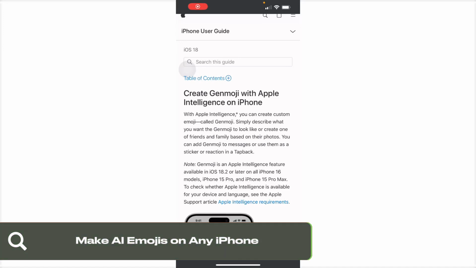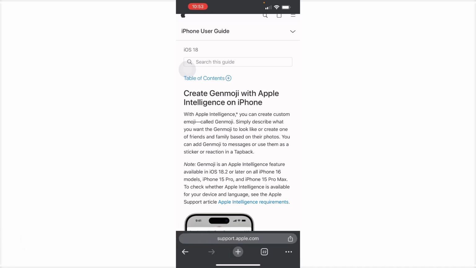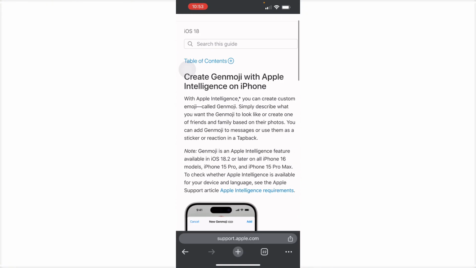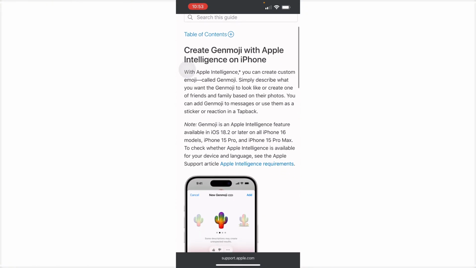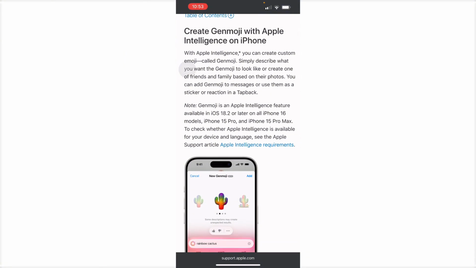Guys, in this video we're going to talk about how to make AI emojis on any iPhone. So people think every iPhone will get this feature, but unfortunately I have to break it to you, you won't. As you can see right here, only the Apple Intelligence features available on iOS 18.2 or later are on all iPhone 16 models, 15 Pro models, 15 Pro Max models, and that's it. And just M chips on MacBooks. So if you don't have any of those, you won't be able to get it.